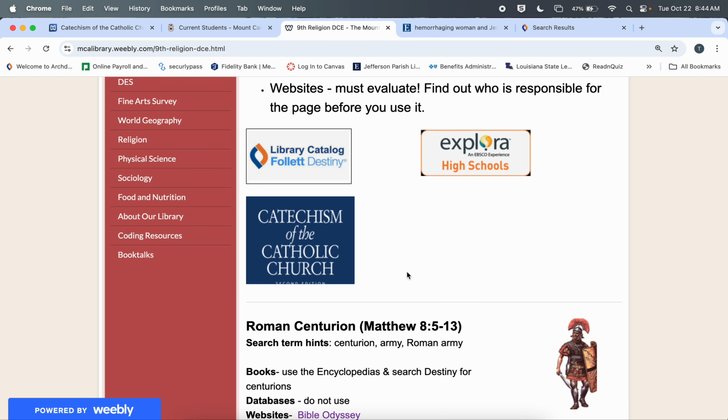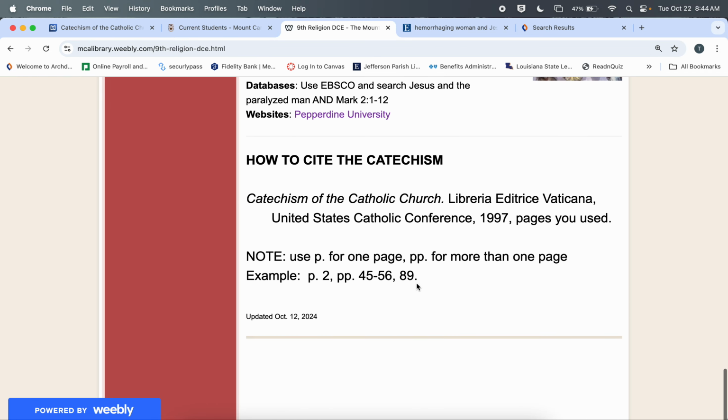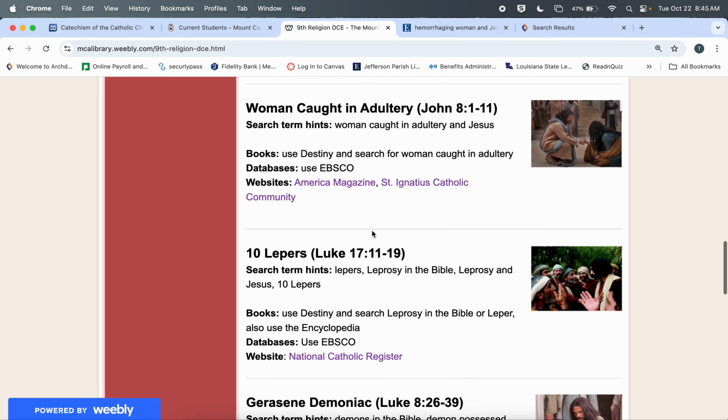In terms of citing the catechism, I have the citation for the catechism down here at the bottom of the religion website, because the catechism can be a little difficult to cite. So I have the citation down here.